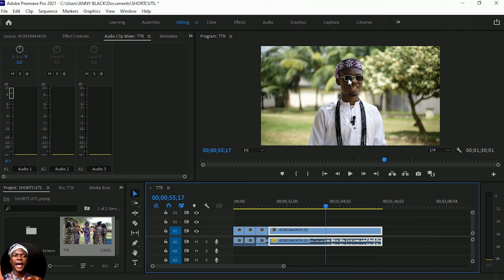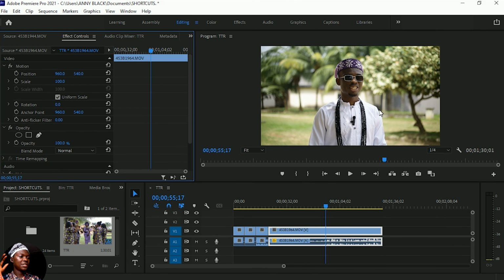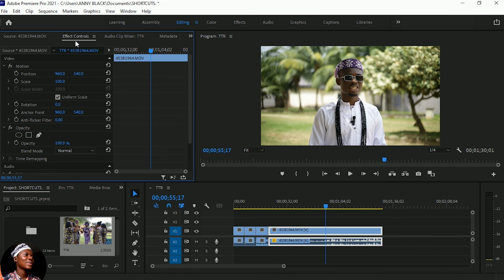Maybe you want to adjust this guy's frame, maybe zoom out or zoom in. How do you locate your effect control? You can do it just on your keyboard. You can see my hands. What you do is just press Shift on your keyboard, then +5. You can see it automatically directed you to your effect control panel, where you have all your adjustments: your scale, your position, left and right, up and down, your rotation, anchor point, anti-flicker filter, opacity, and masking as well.